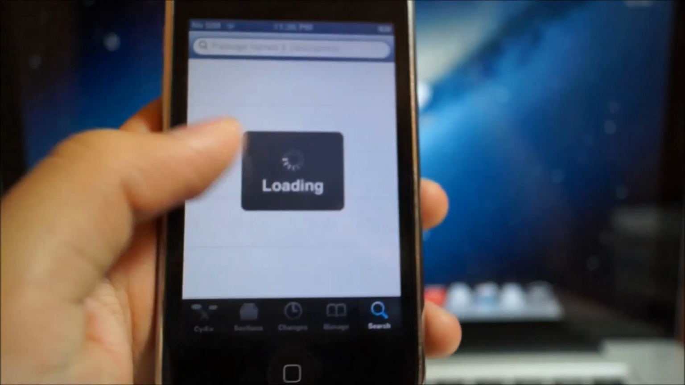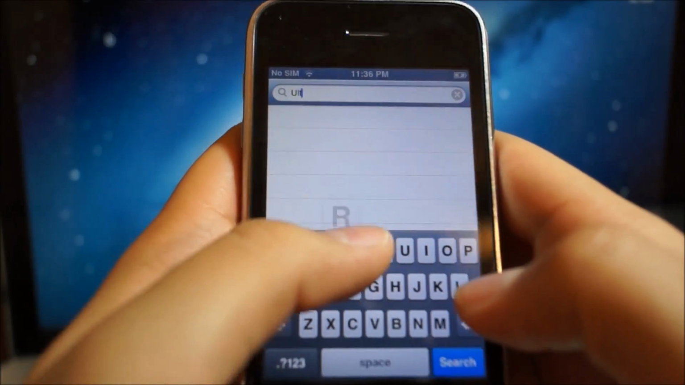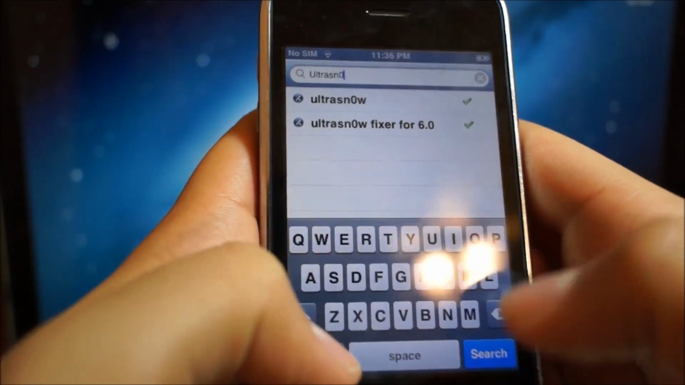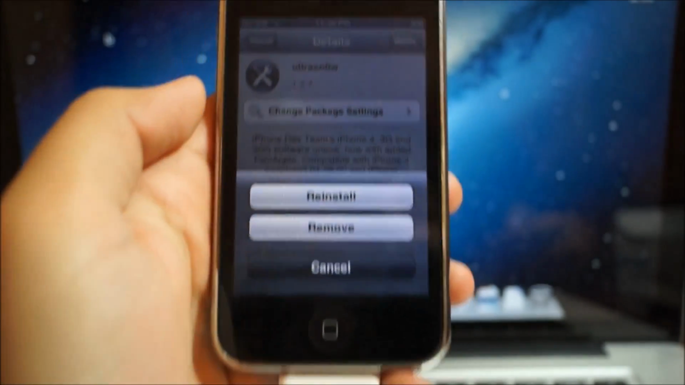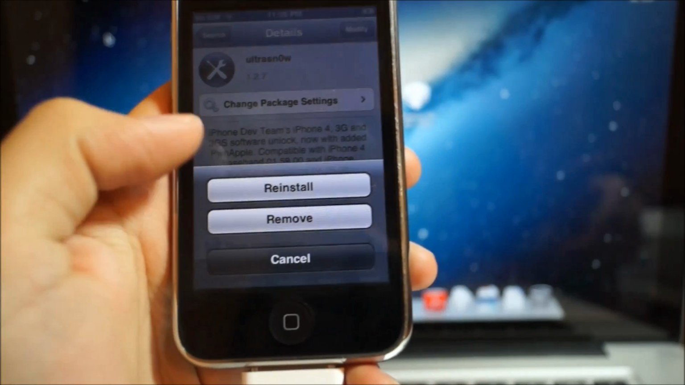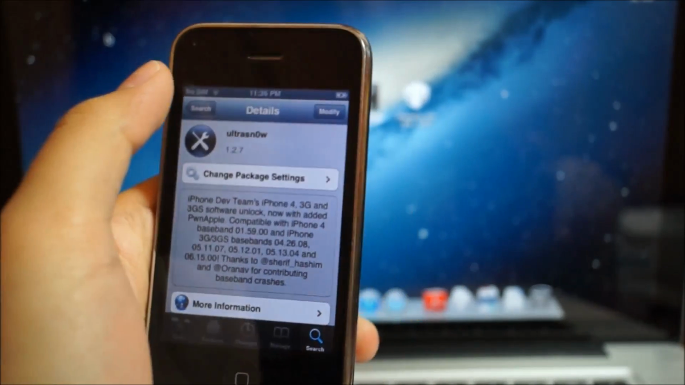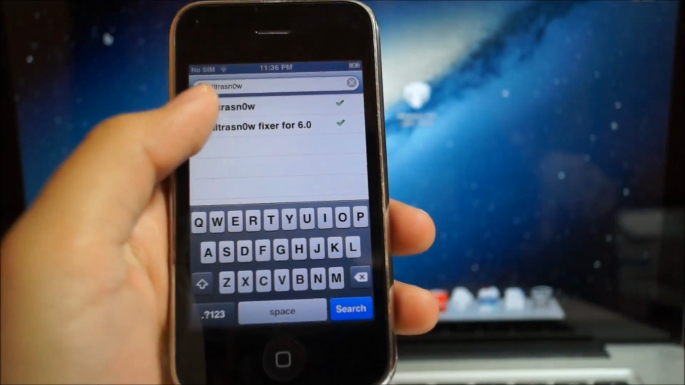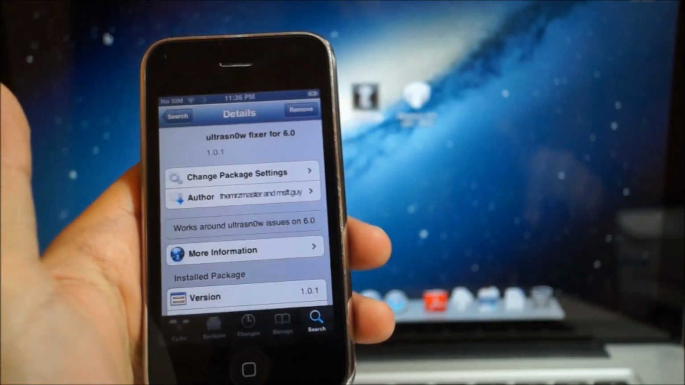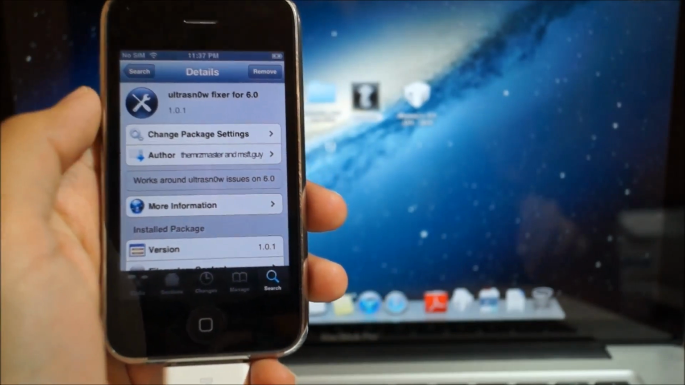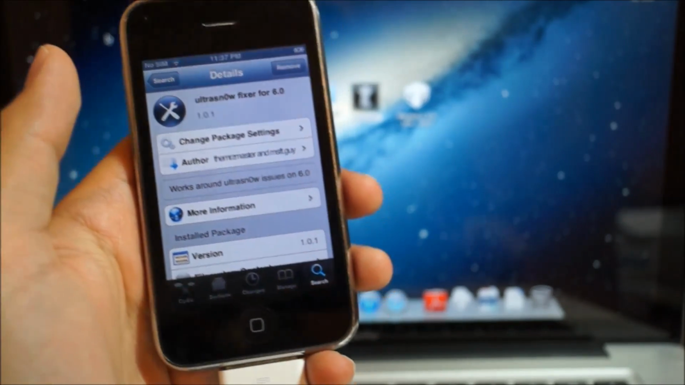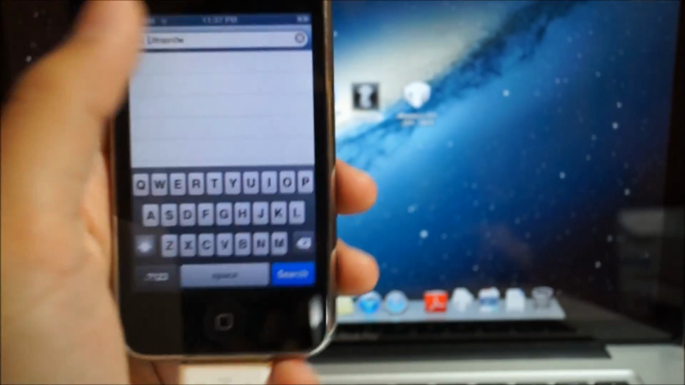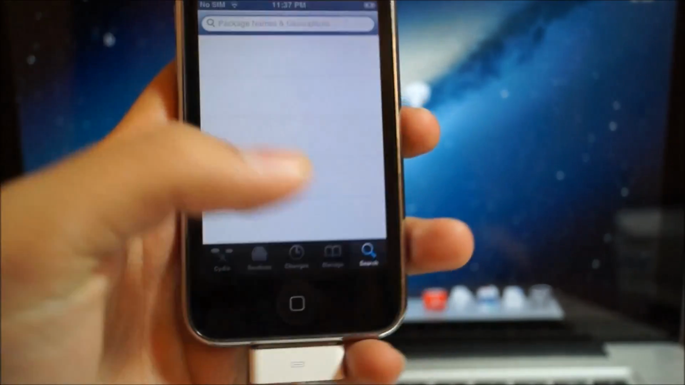You're going to go into search for Ultra Snow, and then you're just going to hit install. Mine says remove because it's already installed, but you're going to install Ultra Snow. Then what you're going to do is go to Ultra Snow Fixer. After Ultra Snow is already installed, you're going to go for Ultra Snow Fixer and install that as well. Once you do that, your iPhone is unlocked. Just put any SIM card in there and it'll work.